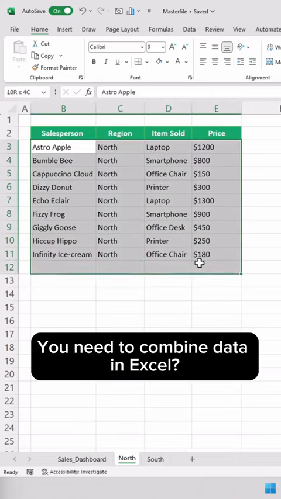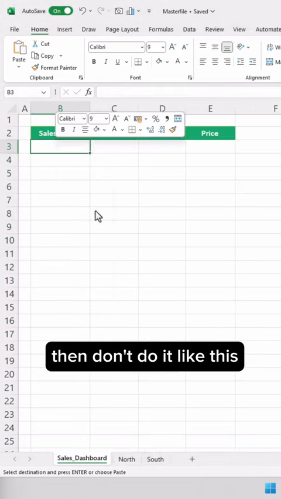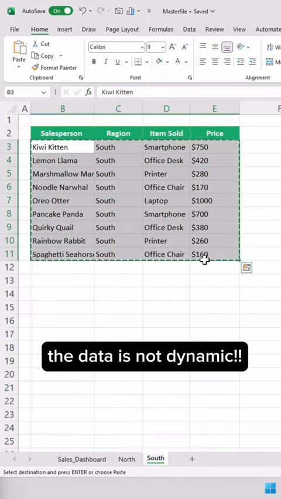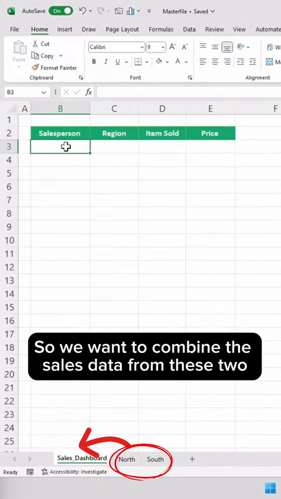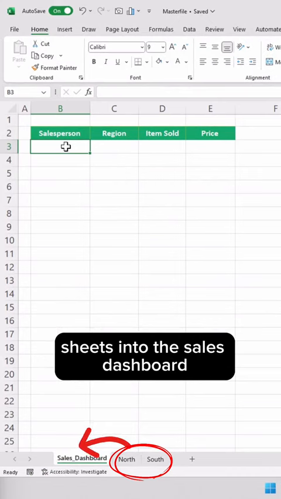You need to combine data in Excel? Then don't do it like this. The data is not dynamic. Let me show you a much better solution. So we want to combine the sales data from these two sheets into the sales dashboard.